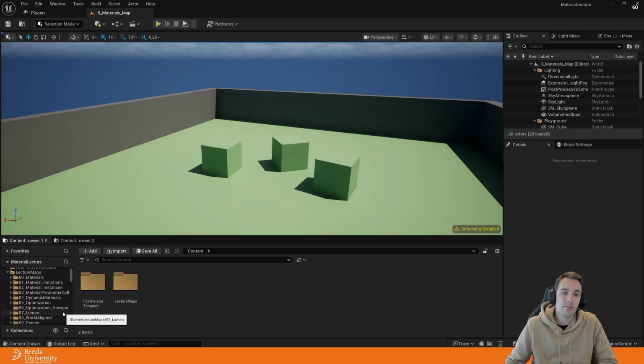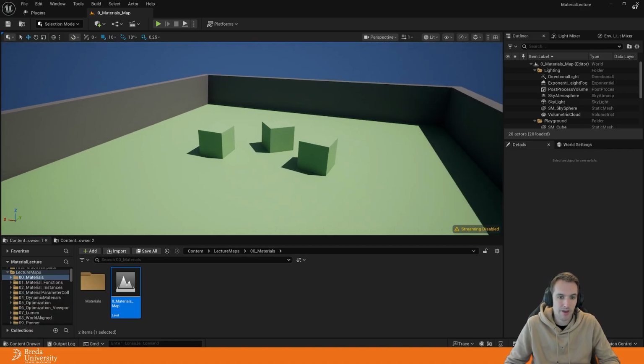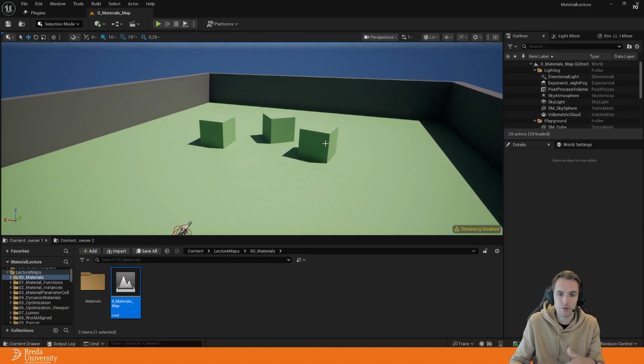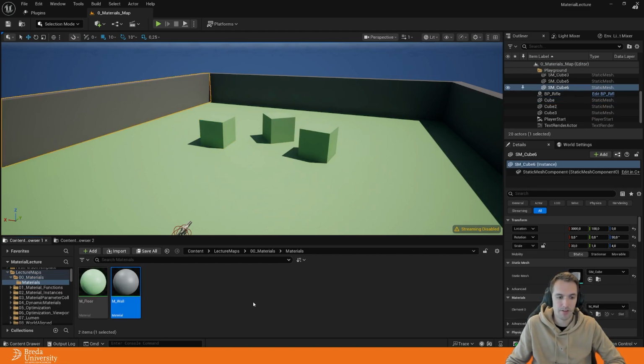And for now, we're going to get started by having a look at very basic materials. Every time, I'm going to open up the map that comes with the lesson, and then talk about what I want to talk about. And this first one is really basic, right? We have this environment, there's 3 cubes here. I can click any of these meshes, and if we check the details panel, we see that they have a wall or a floor assigned to them.